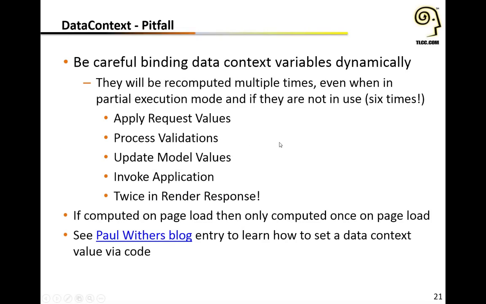So you have to be careful with data contexts when you set them to compute dynamically, because I said I think 6 times, but I think we just showed it was more than that, because they get recalculated multiple times, even when you choose partial execution, which we'll talk about later. And even if you're not using them. So what you want to do is, if you're going to use data context, compute them on page load.